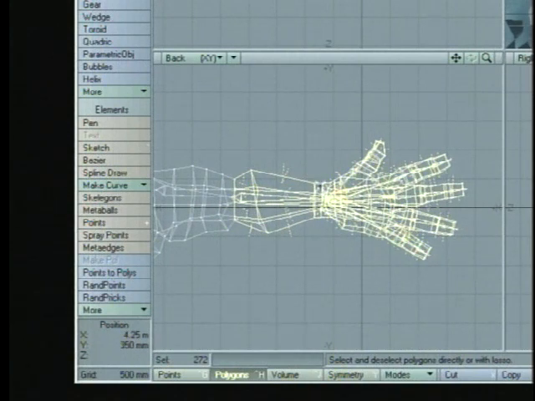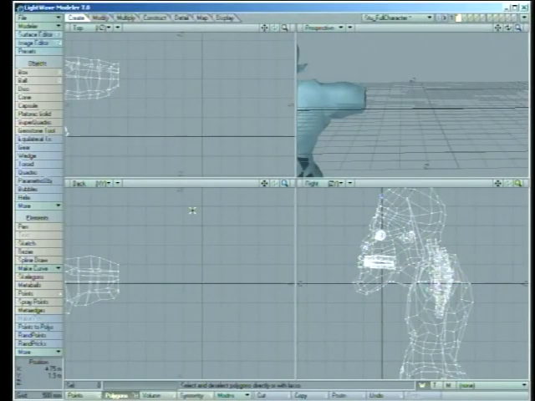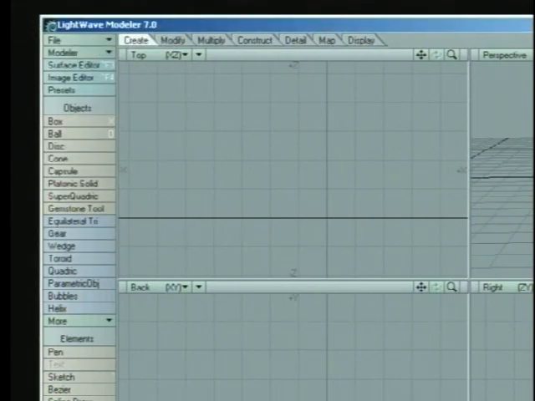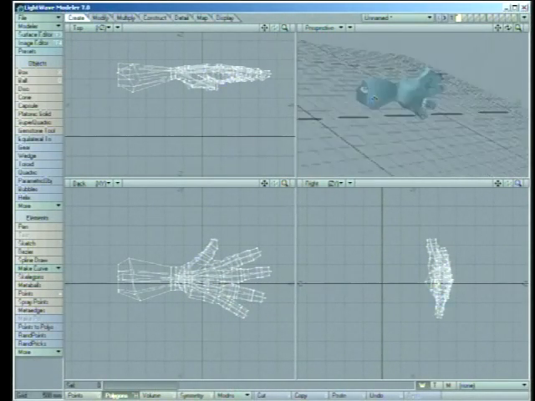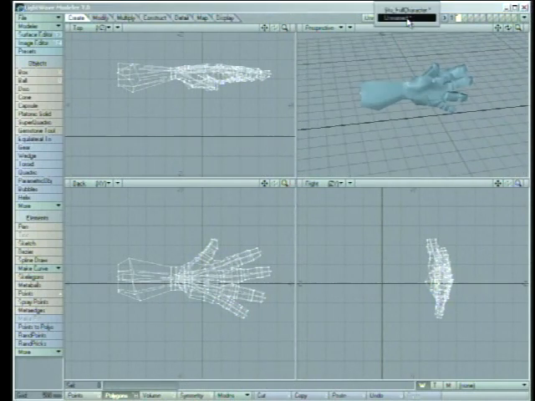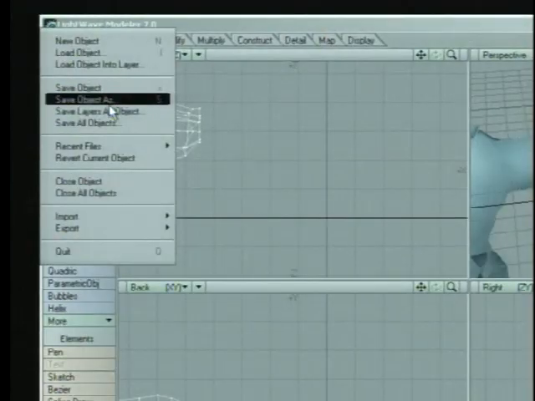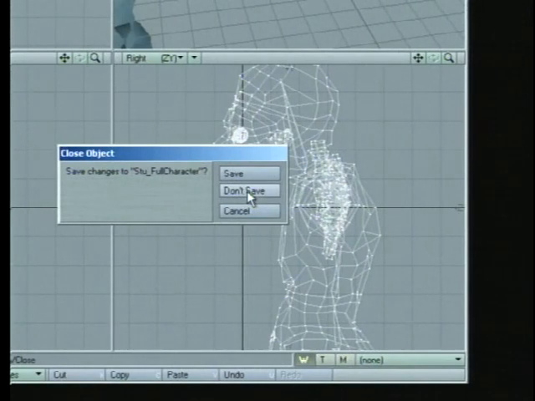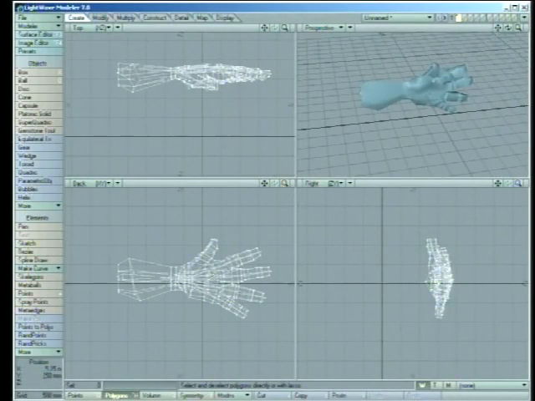Then we'll simply use our cut option here, and you can see we've just whacked off the arm. What we want to do now is create a new object, so we'll say new object and then hit paste. Now we have a new object with this in there. Just to make sure we don't screw up our original Stu object, let's go back to Stu and close him. We'll say close object and tell it do not save changes. We don't want to save Stu with his arm missing. We just need to borrow his arm. Okay, so there we are, we've got the hand.